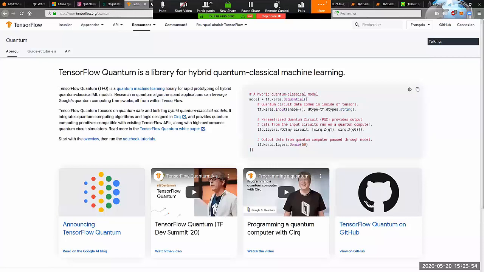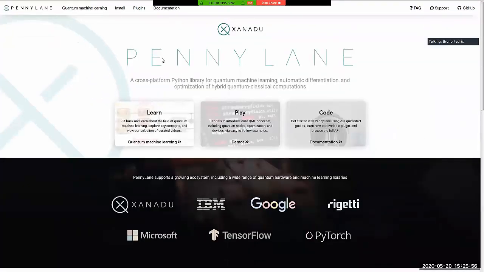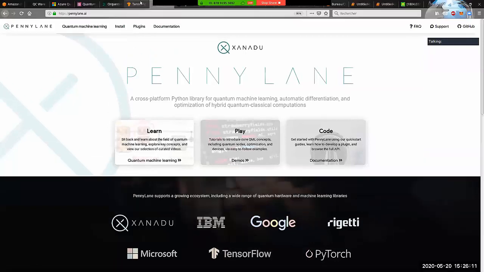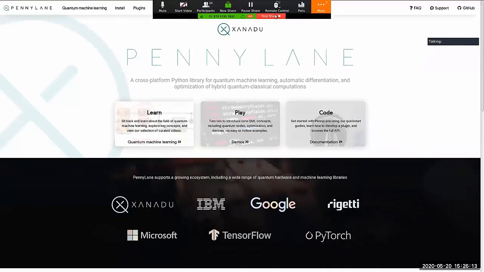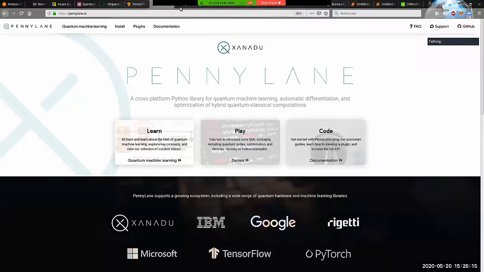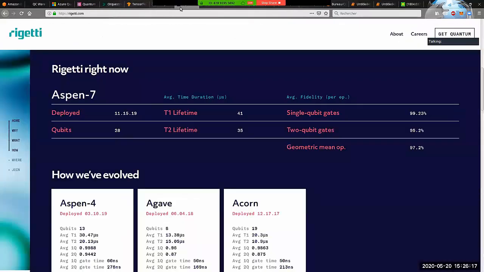What else? Okay, so another library is PennyLane. PennyLane is more or less the same thing as TensorFlow Quantum, but it's developed by Xanadu, the Canadian company that I earlier mentioned. You have many tutorials as well. Like to access here. You can also have a look at Forest.